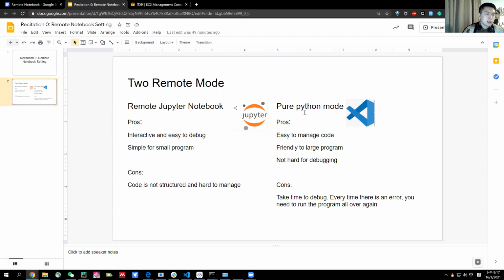Jupyter Notebook is actually interactive, and it is easy to debug using that tool. But it is only suitable for small programs. And the cons for Jupyter is that using Jupyter, we are not able to structure our code, and it is hard to manage our code.